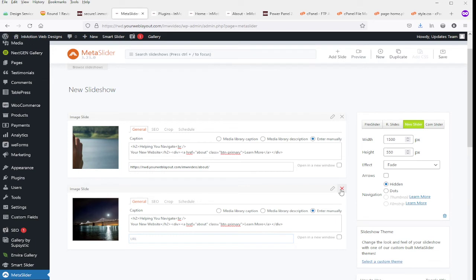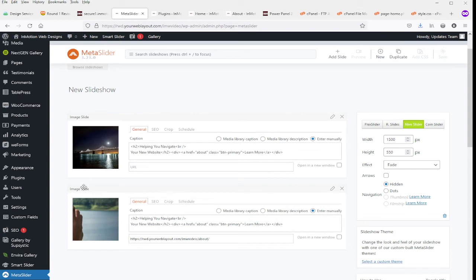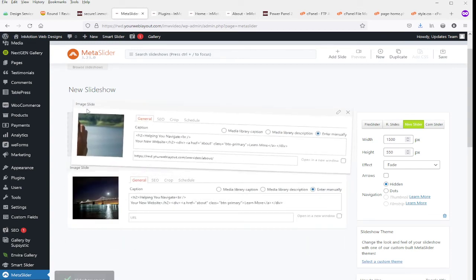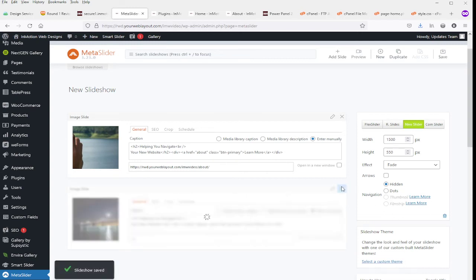We're not going to keep this slide though, so I'm going to hit the X. But before I do that, I want to show you can actually move the slide, the order of the slides. You just got to hover over it till you see the four-way arrow. And to delete the slide, we're just going to click on the X.